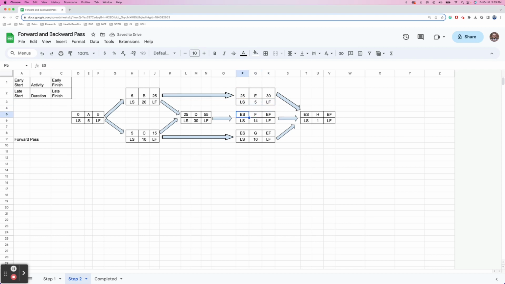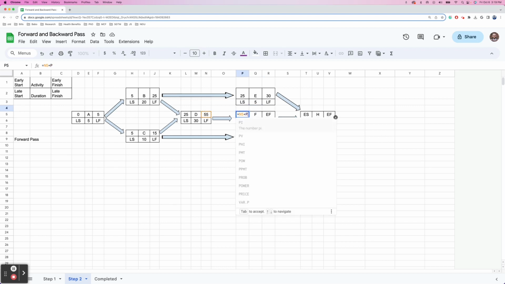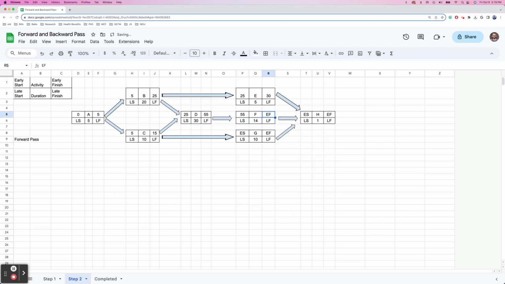And then ES is EF of the previous task. Now you're going to add them together, plus. All right, see, this is getting pretty easy here. So you see why I wanted to make sure that we do this in Excel, since it is calculated for you. And when we do backward pass, it makes a little more sense as well.